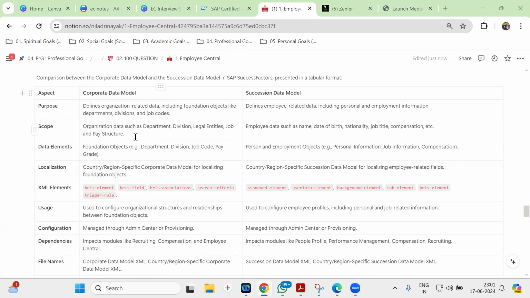So overall, if somebody asks for a difference, not only the definition you have to tell, but there are certain aspects. This is a comparison I have done. There can be similarities and there can be differences as well. This is something you can tell the interviewer. First of all, the definition is very important: what kind of data you will be dealing with in the succession data model and in the corporate data model.